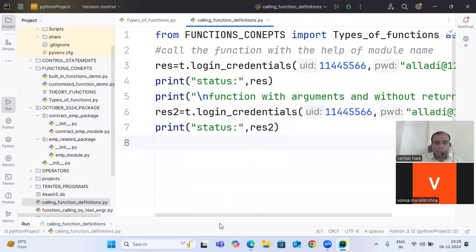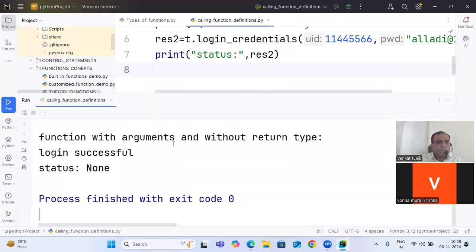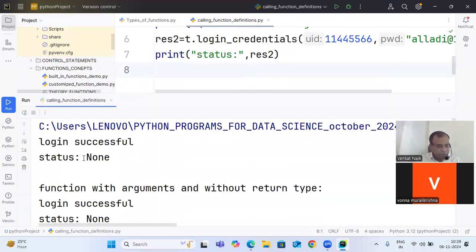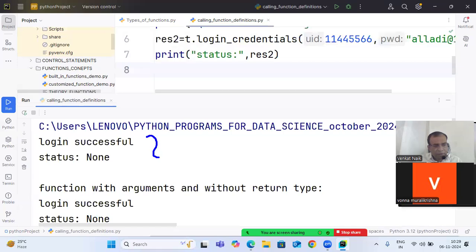You see once. Previously, this is the result with a function with arguments and with return type. But this time it is showing that the function with arguments without return type also gives the same.